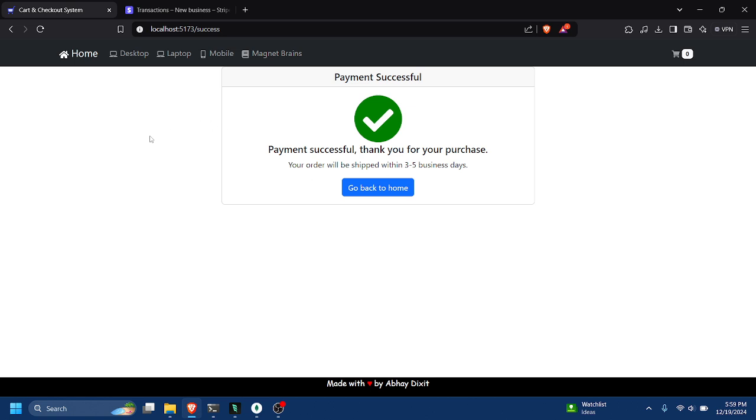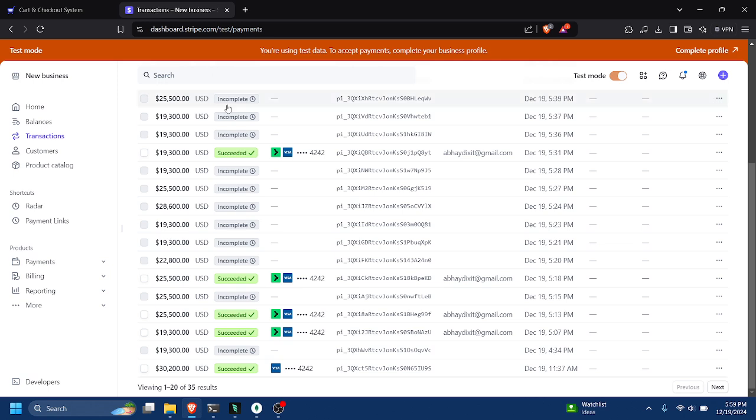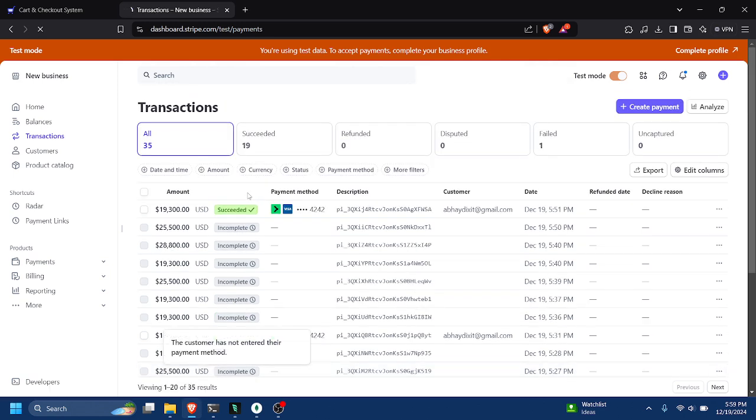And if you want to see whether the transaction is successful or not, we can go to the Stripe dashboard. Here you can see our transaction details.